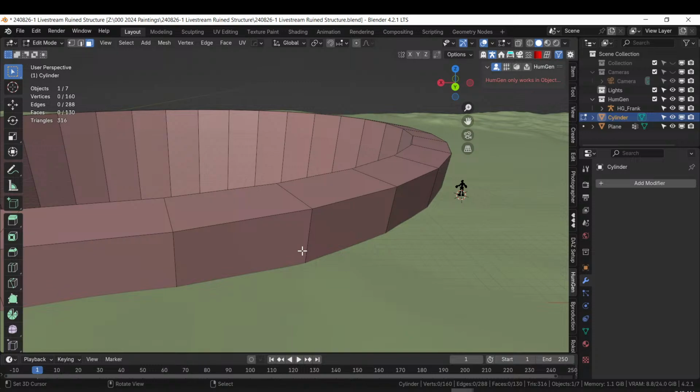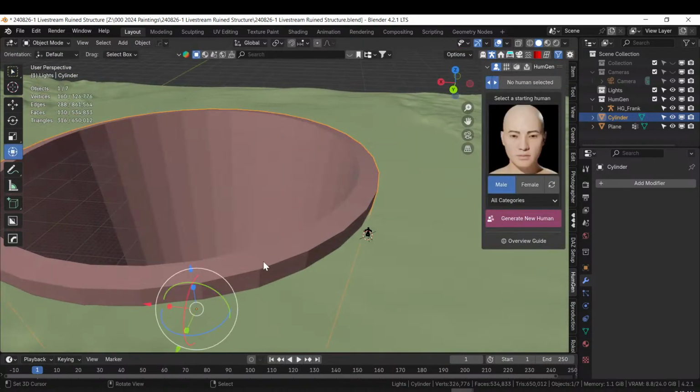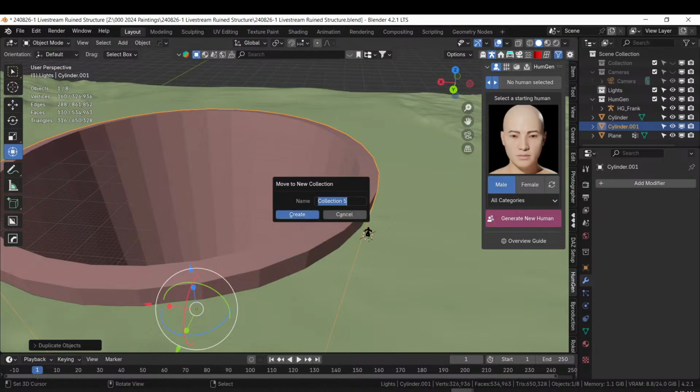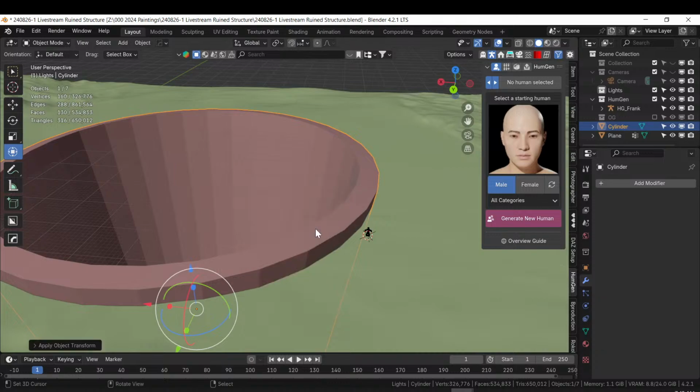Now, the question is, do we want it to be crunched up like concrete ruin or just grunged out like steel ruins? What do we want it to be? I think we want it to be concrete. But I want to keep a copy of it just in case. So Shift D, I'm gonna move this to new collection, OG, just in case, turn it off. Control A, rotation scale.